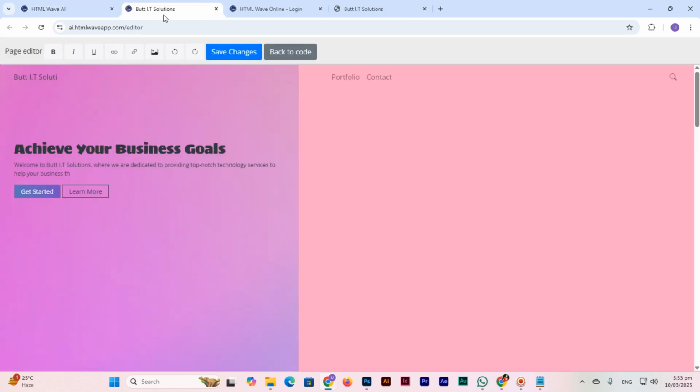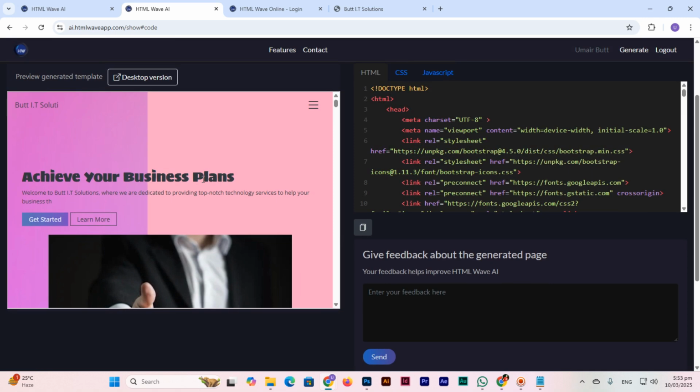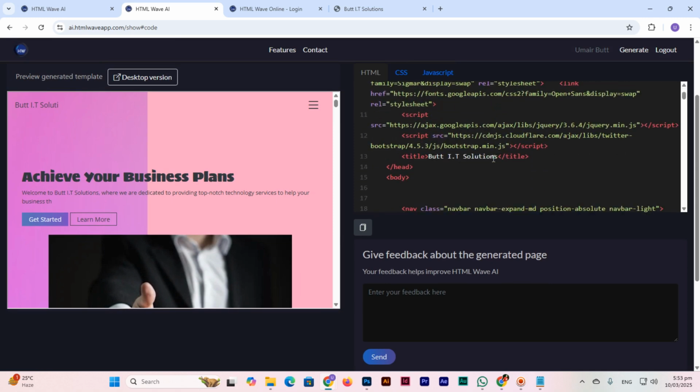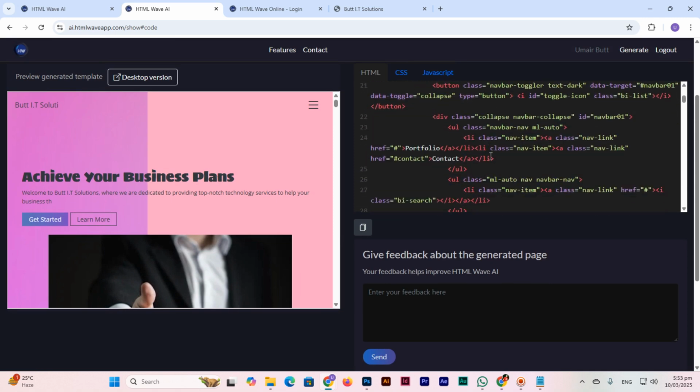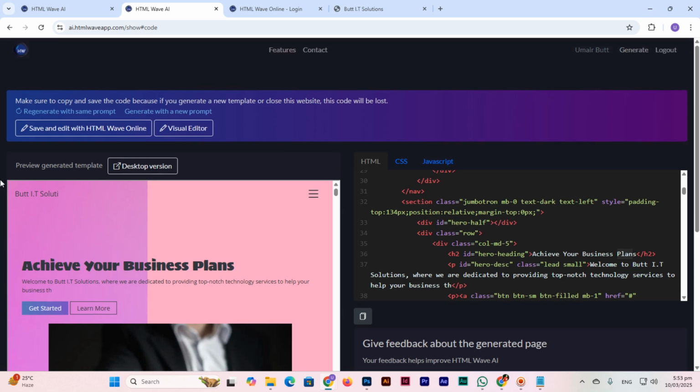Visual editor is also here. You can use the visual editor, so you can see the page editor here. Achieve your business goals, for example, I change it to plans. It has been changed now. Save changes. It has saved the changes, success, back to code. Now see, it says plans. It has been changed. You can also see in the code, the H2 heading 2 has been changed. So this is very good.